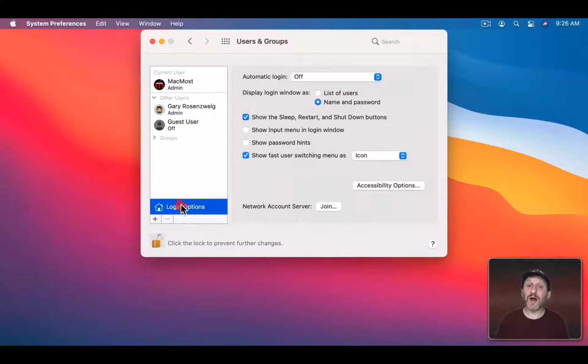Now you also can go down to login items, and this has a lot of useful settings. First you've got automatic login, which should always be turned off for everybody. You should have to enter your password, else your computer is not secure. Now no matter where your computer is located, how secure it is, you want to make sure that automatic login is off. You have to enter a password. Otherwise it's like leaving the front door of your house wide open.